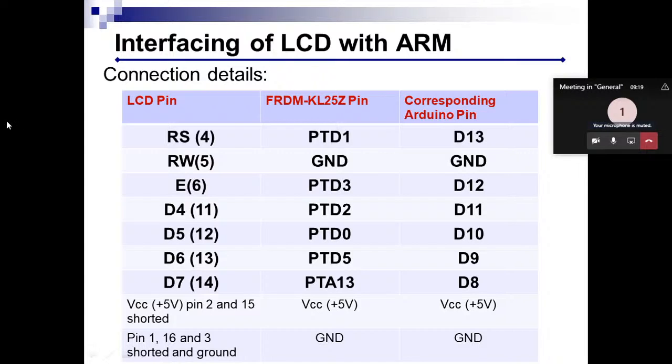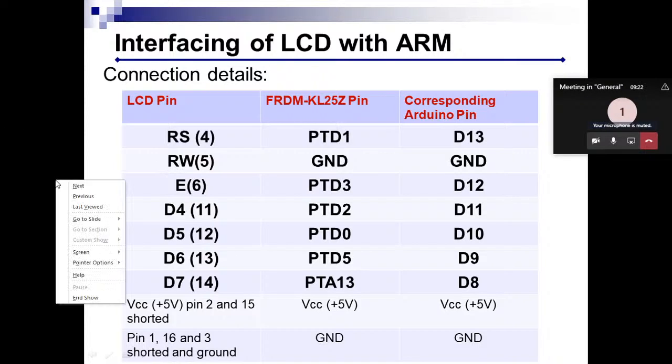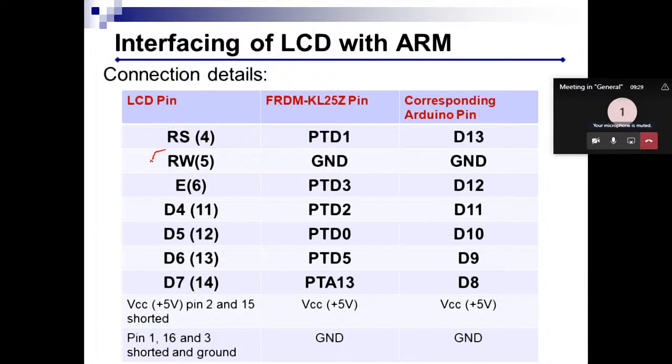Then one more pin in the LCD is the read-write pin. The read-write pin is useful to select whether you want to use the LCD in read mode or write mode. So normally a question will occur in your mind: LCD is an output device, why should we read it? We always have to write to the LCD. There is no need to read the LCD, but sometimes we would like to know whether the LCD is busy or not. So to know the status of the LCD, sometimes we read the LCD.